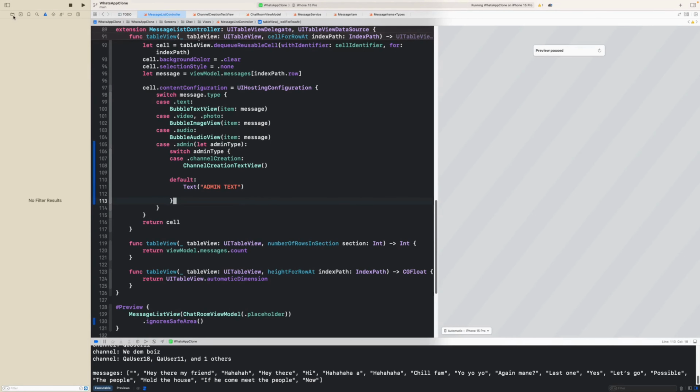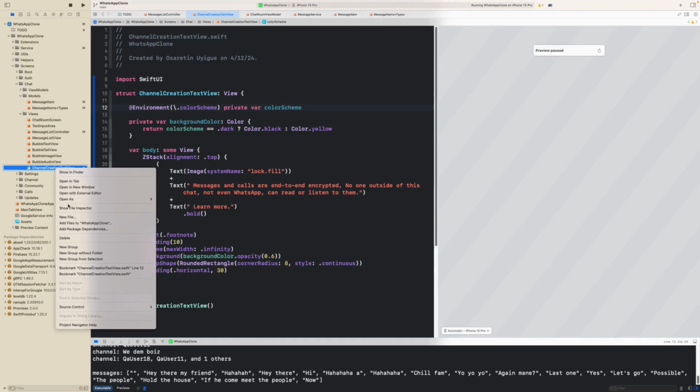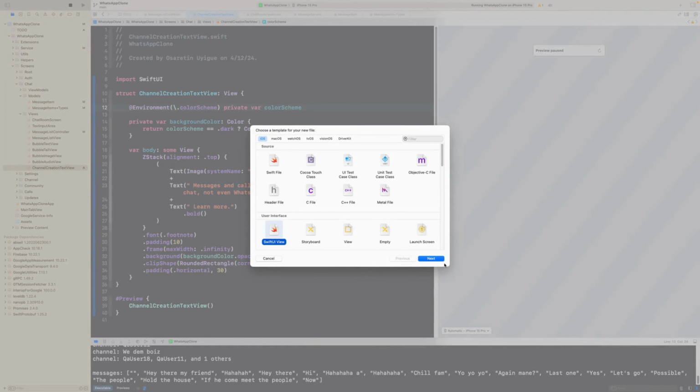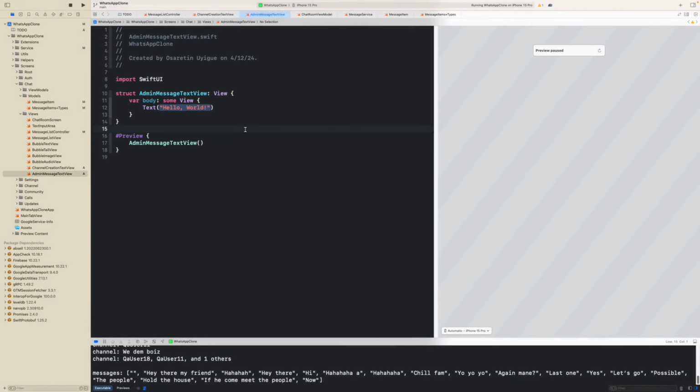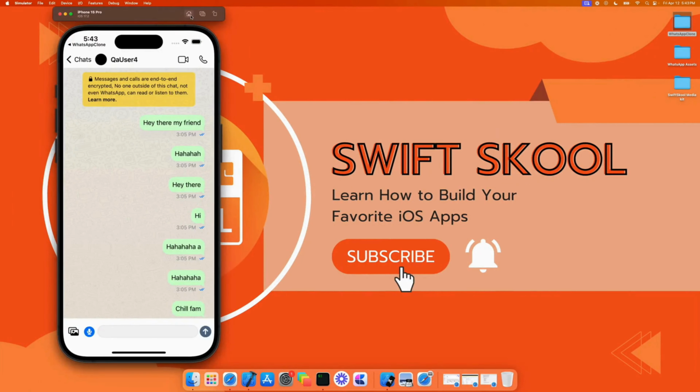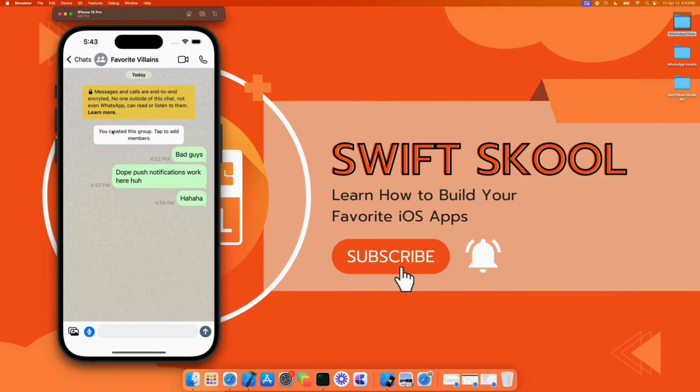So I'm going to go right here and create a SwiftUI component for that as well. And I'm going to use a SwiftUI file this time around, not a Swift file. I'm going to call it admin message text view. And what is the admin message text view going to look like? Well, if I jump into the simulator and I open the completed version of the project, it looks like this white text view right here. So it's going to be a little bit more dynamic than this header.